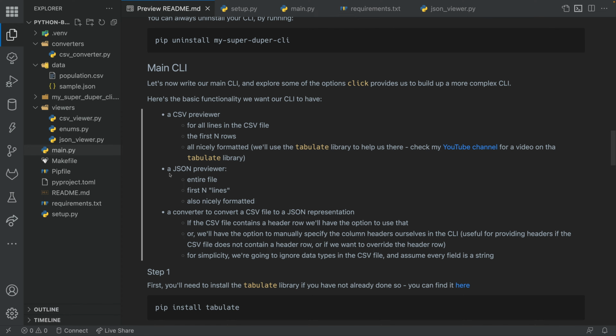Then we're also going to have a JSON previewer that's also going to properly format JSON, and then will allow us to either view the entire file or view the first n lines of the JSON. Obviously, JSON is not like CSV, but it's still formatted in lines. If we put in the carriage returns and the tabs for the indentations and so on, we can certainly read a certain number of lines from that JSON object. So that's what we'll do here.